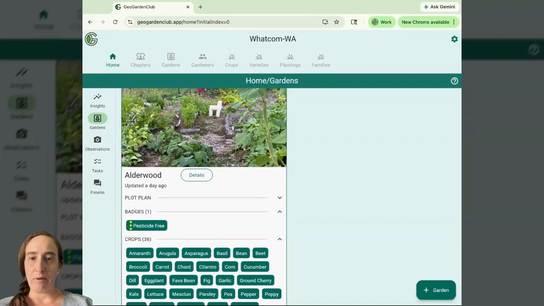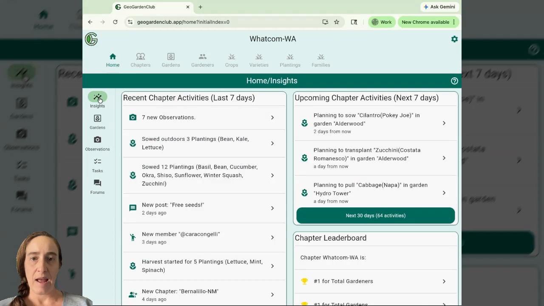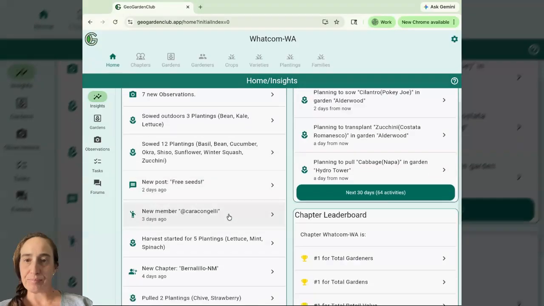So let's go back. We just looked at my garden. Now let's look at the insight screen. This is where I can see information from my chapter aggregated for me. It's really helpful to see what other gardeners in my area are doing. That can help inform my gardening as well. Maybe I'll get inspiration to grow something new or to change the timing of one of my plantings.